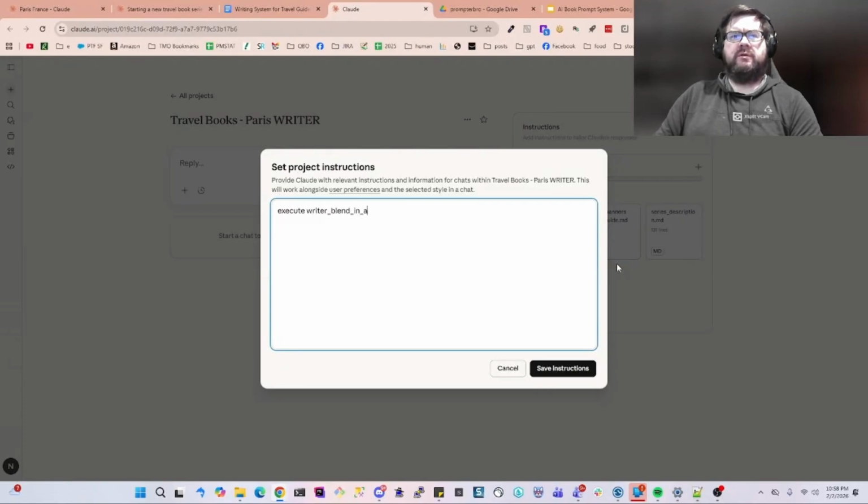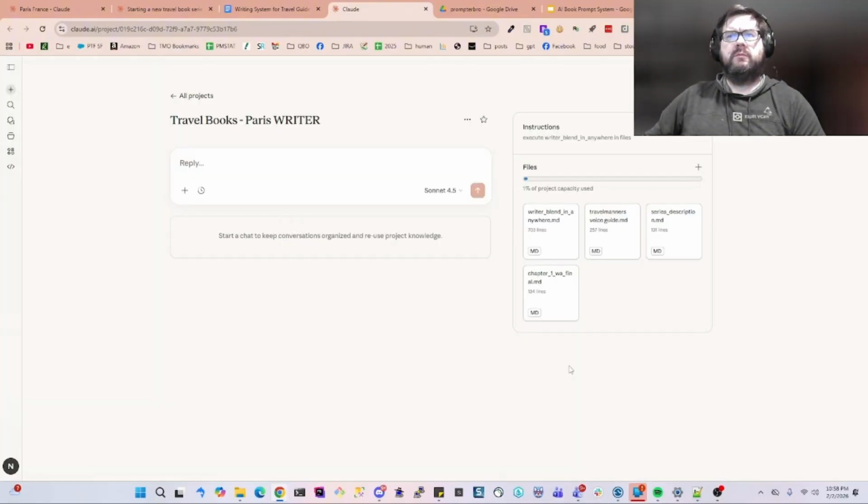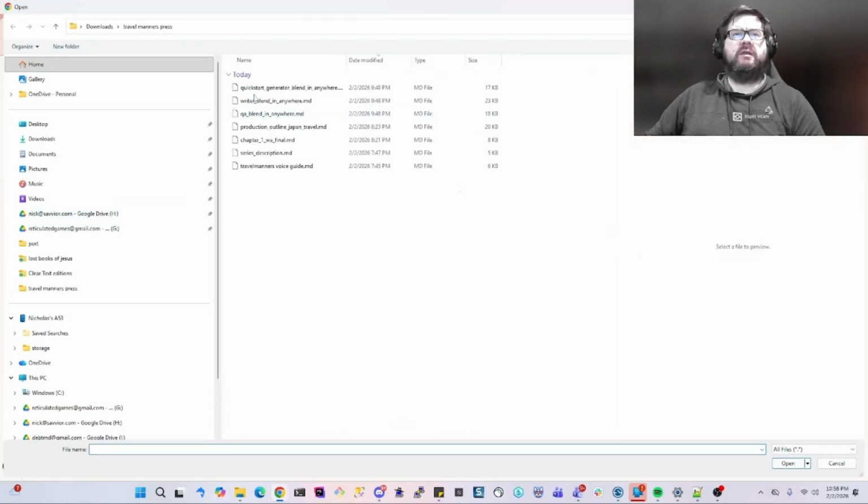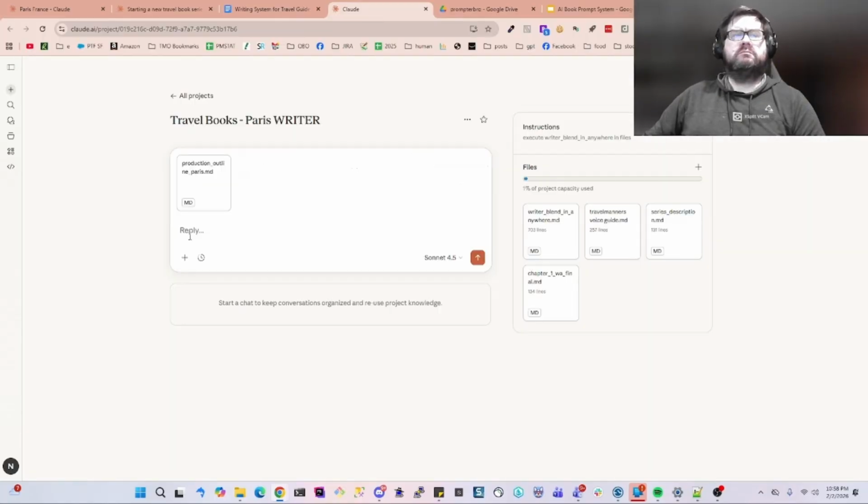Writer_blend in anywhere in files and files. That'll be fun. Project instructions. Okay, cool. So now let's add this quick start guide. Okay, I've uploaded my production outline and now we're going to hit.